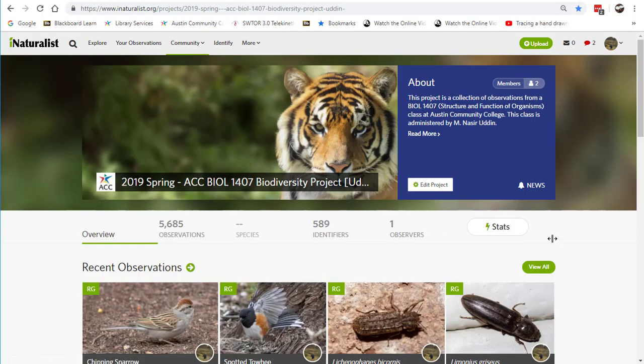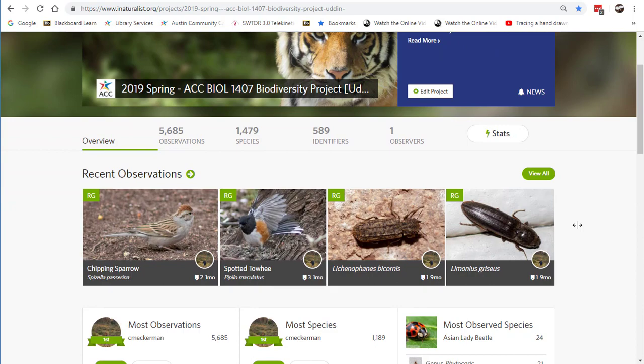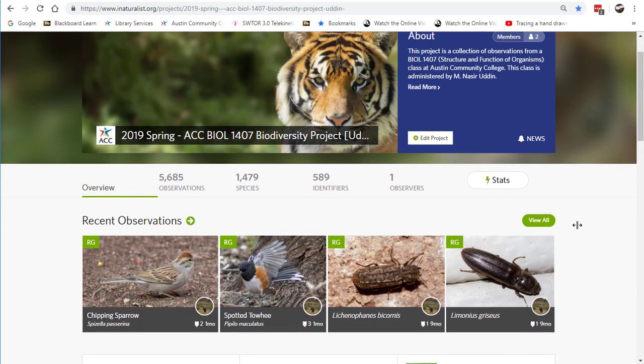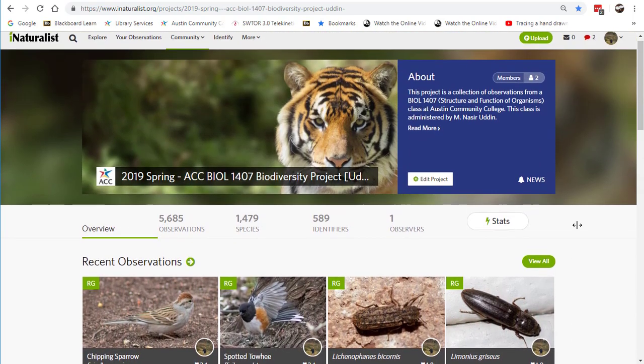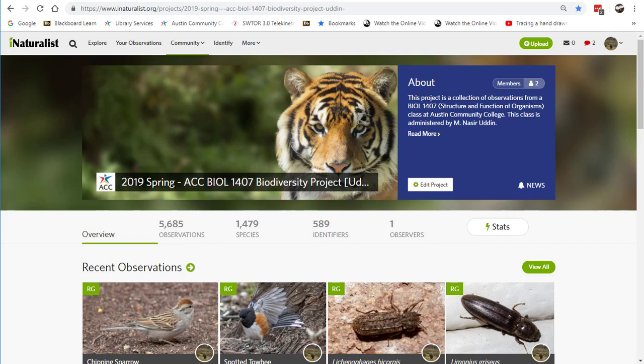for the 2019 spring. Now, what I did in this project, the students are not in this project yet. I made the project, I put a banner here, a little icon, and I've described this project. This is a project for the collection of observations from a class, Biology 1407, at Aston Community College. And this particular class is administered by M. Nasir and Uden, who's a colleague of mine, and I set this up for him.